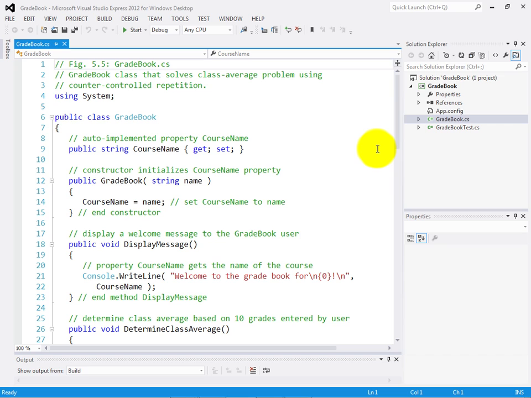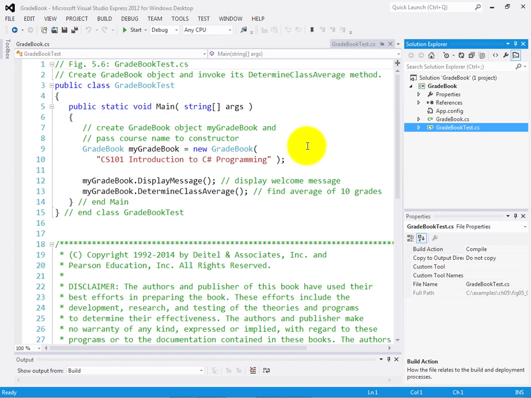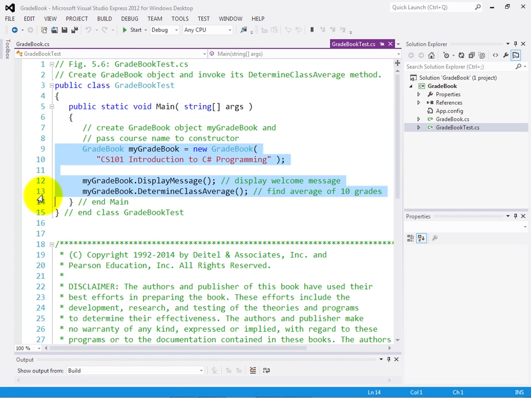When we get to the arrays chapter, we'll take a look at two more robust versions of the gradebook in which we actually store the grades in the gradebook, which is a more realistic representation of the class. So let's first take a look at the GradeBookTest class just to see how we use the gradebook. As you can see here, the code for testing the gradebook in this example is very straightforward. We create a gradebook object that we're calling myGradeBook, and we assign that variable a reference to a new gradebook for the course name CS101, Introduction to C# Programming.